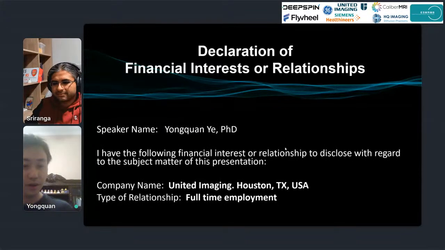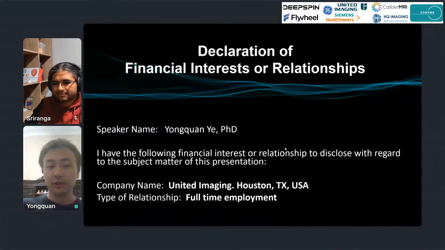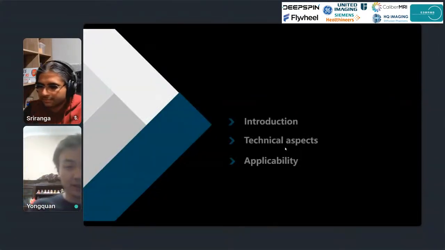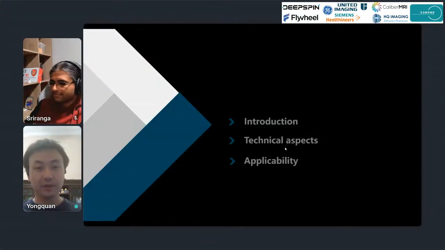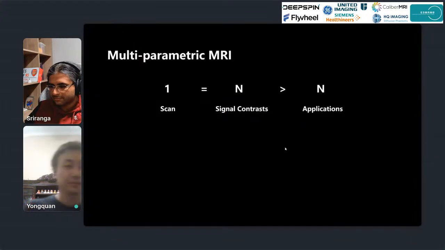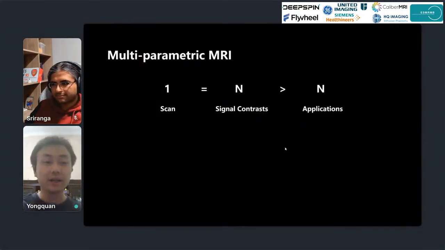I have to declare that I am a full-time employee of United Imaging in Houston, Texas. So today we are going to have three parts. First, we do some background introduction, and then some technical aspects of the method, and then some applicability of this method. When mentioning multi-parametric MRI, a couple of names, a couple of techniques will pop into your mind, like fingerprinting, synthetic MRI, right?